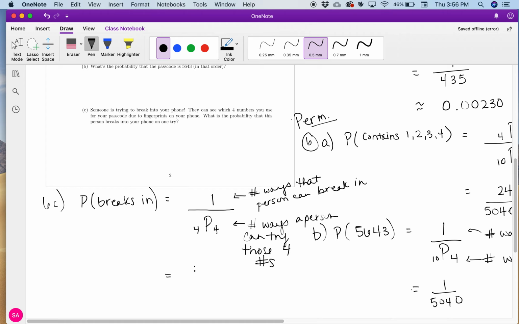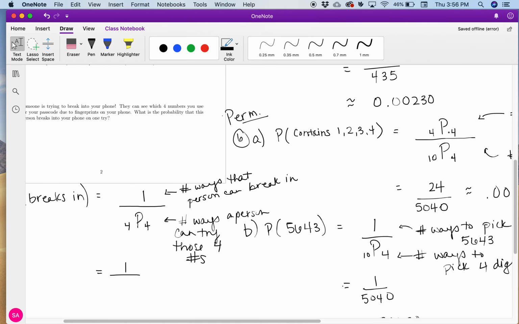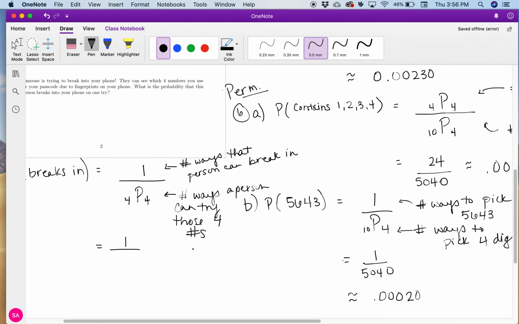And this is another value we've already determined from part A. We did 4 pick 4 over here, which is equal to 24. So 1 over 24, or you can write that as 0.04167.